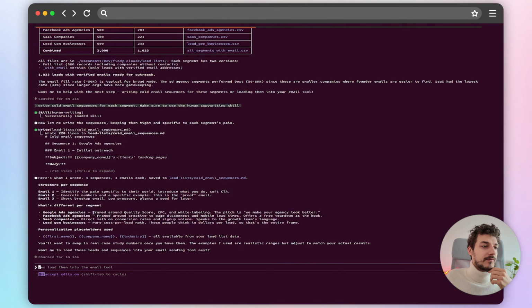So Google agencies: framed around quality score, CPC, and white labeling. Quality score is specific to Google Ads. We cannot reuse that same keyword for other segments, so it instantly makes it relevant for the Google Ads segment. The pitch is: we make your agency look better. Facebook agencies: framed around creative to landing page disconnect, mobile load times, direct messaging, conversion rate, poor cost per lead. You want to swap in real case study numbers once you have them. Of course, I don't here, but you need to adjust.